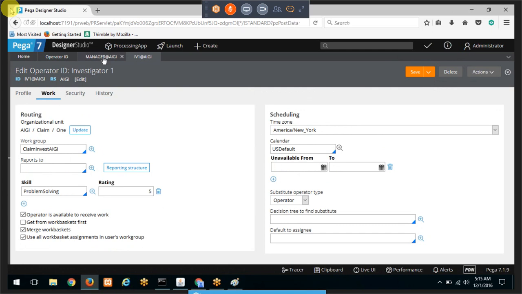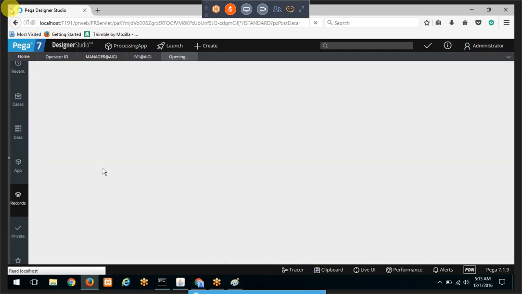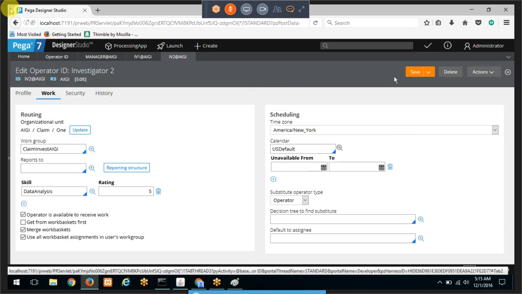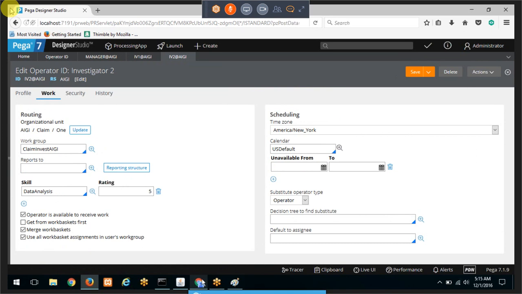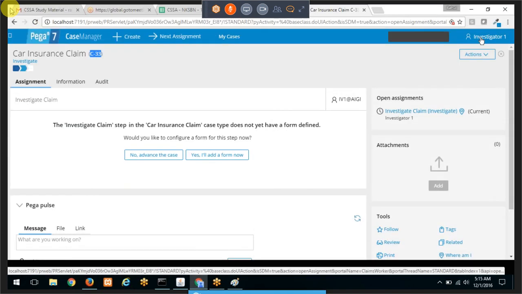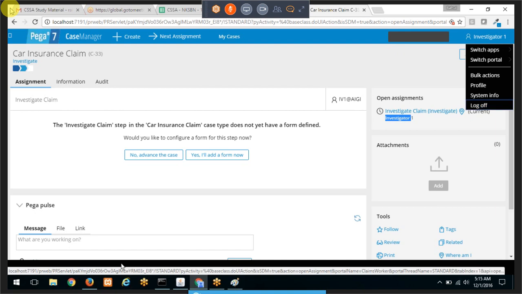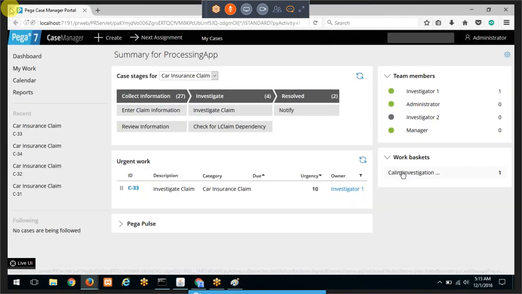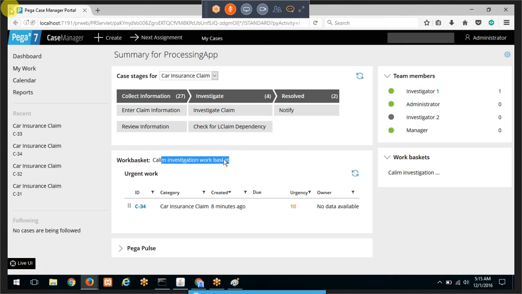Now similarly, if you go to IV2, okay, here as well, we checked these. Now, if I want to log off now, this is associated to investigator 1 now. So if you look at the manager portal here, you would see that there's only one assignment now under this claim investigation work basket. We'll go to here, the claim investigation work basket. I just clicked on this here, and you see only C-34 is available now because 33 is already assigned. It's already pulled by the previous operator, that is IV1. Now, if I log in as IV2, okay.